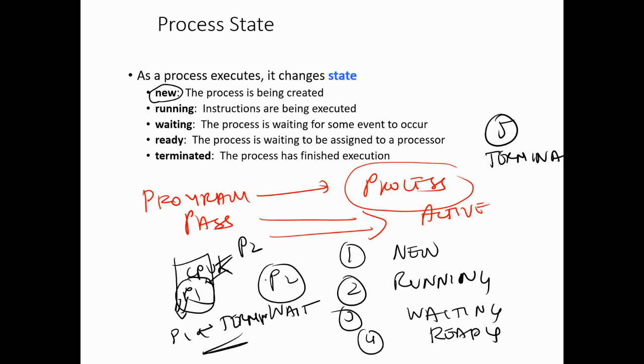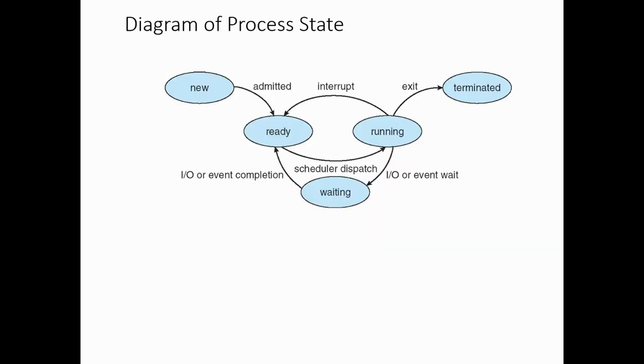So let's see a diagram for the process states. Okay, let's get into it. Now I'm creating a new process. Let's call it process P1. Now P1 gets ready for execution. Once the process gets created, we are supposed to make the process ready. So P1 gets ready, and P1 has a state called ready.